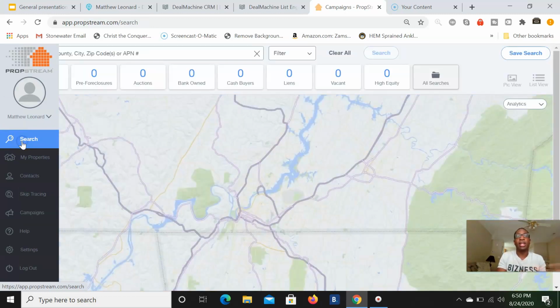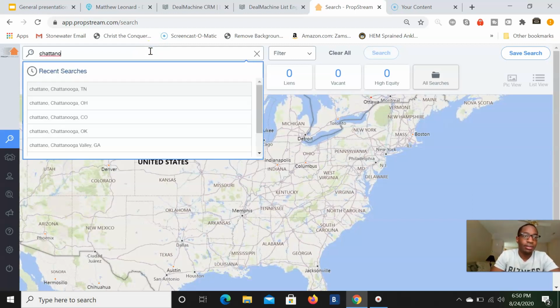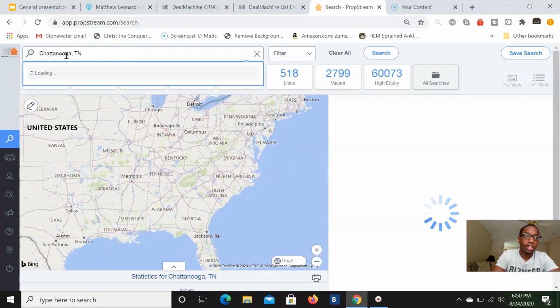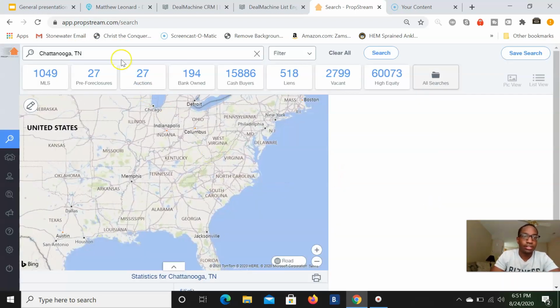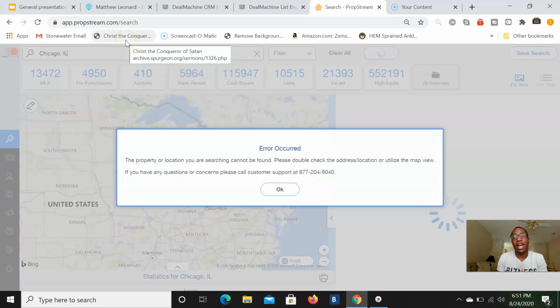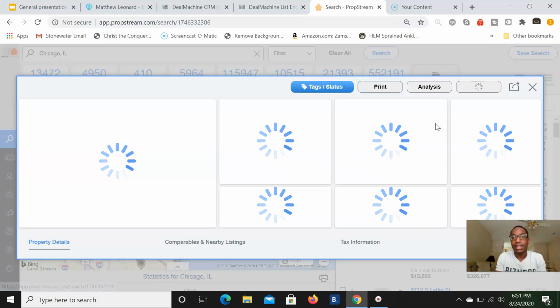And of course, with PropStream, it's just a great feature. I just love the feature of looking up properties in a way where I can easily pull up data on the property. So for example, if I click on this here, the amount of information PropStream provides is just so valuable for my business. Like the comparables, the tax information, different things like that.